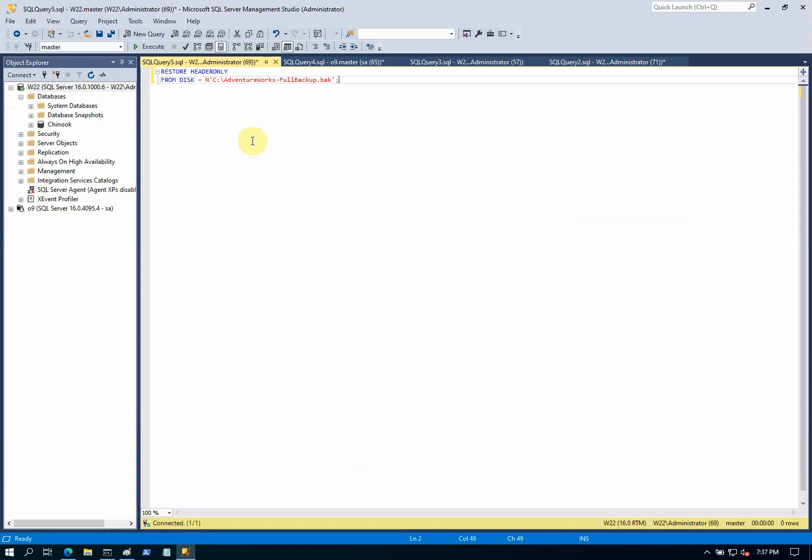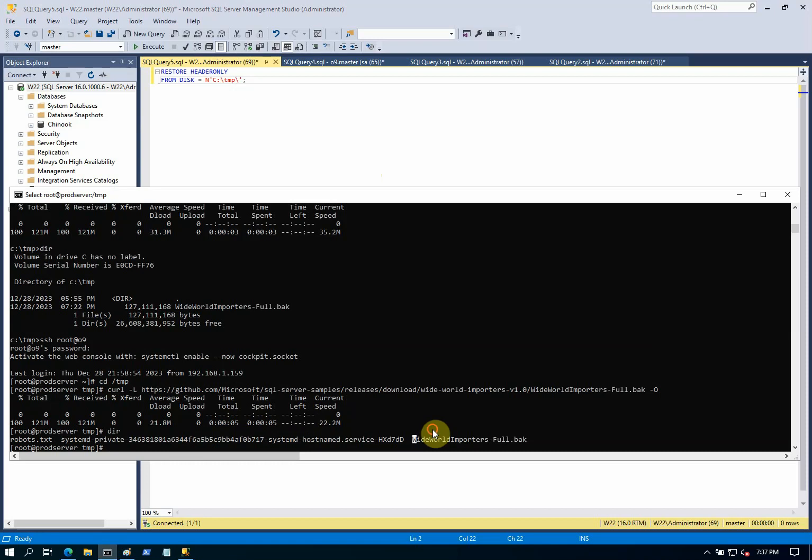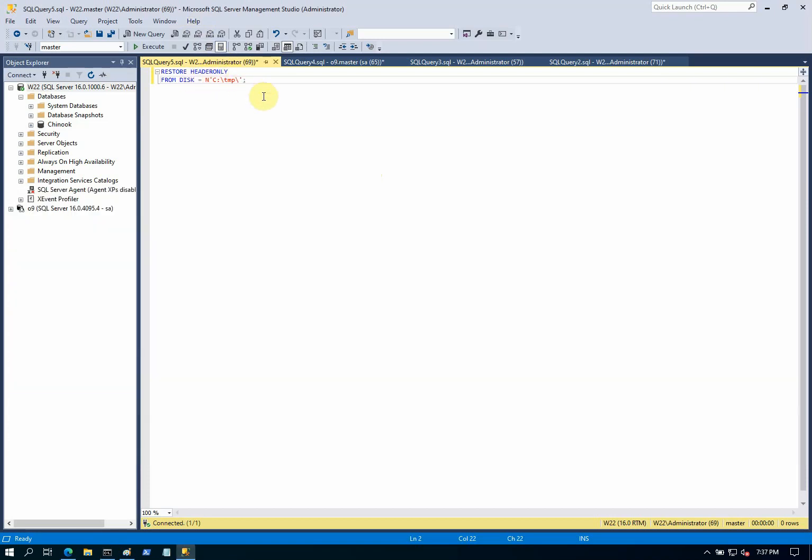Paste. Okay, so in our case, we know we put it into the C drive in the temp folder. So in the temp location, we then do a backup backslash. Let's see what is the file we already have on this one. Wide World Importers. Okay, so let's copy this one and paste here. Okay, Control V. So let's run this one.